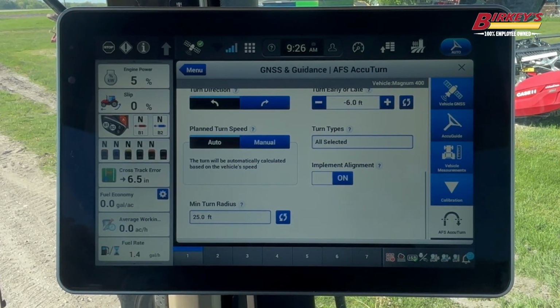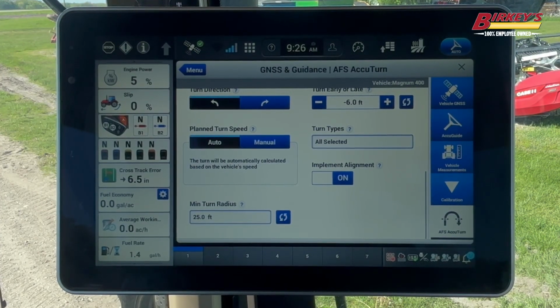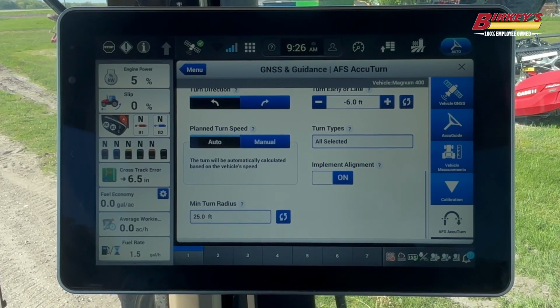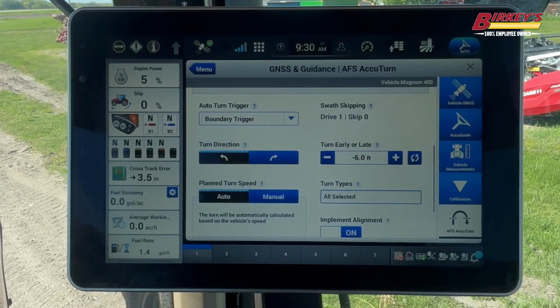Next, we have our minimum turn radius. The manual states that your minimum turn radius should be 1/2 to 3/4 of your implement width. However, based off of your vehicle and your implement, it may need to be adjusted up or down to properly complete turns.